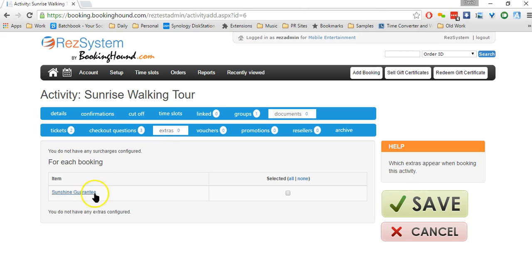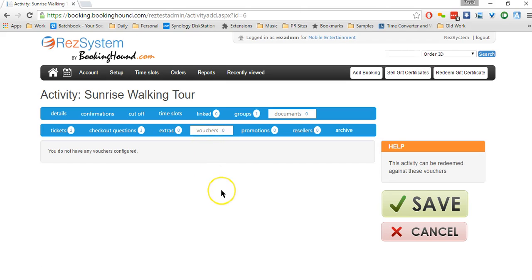Extras, if you want to cross-sell something, and I will actually put together the cross-sell for the Sunshine Guarantee on this one. You can also sell vouchers. The difference between a gift certificate and a voucher: a gift certificate typically has a cash value. A voucher is basically prepaying for a ticket, so it's related to a specific activity.